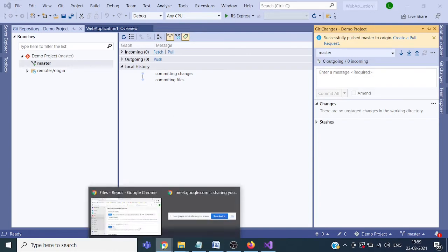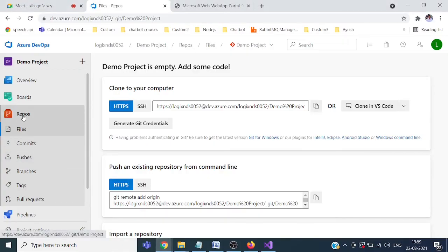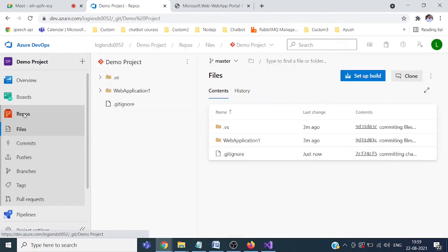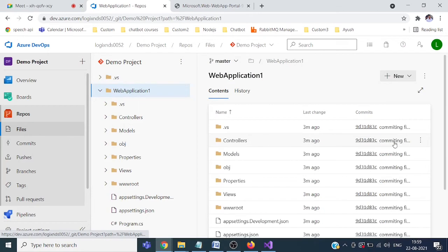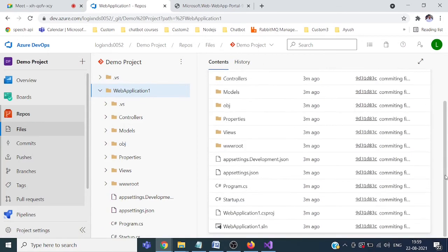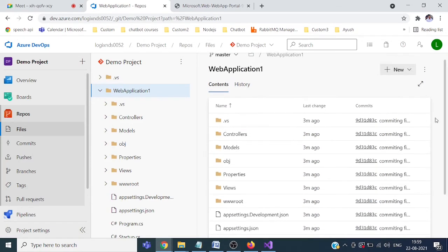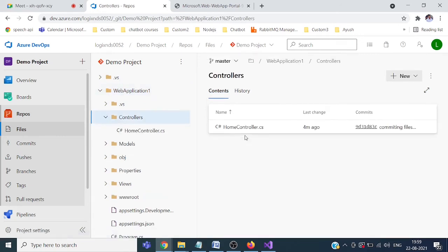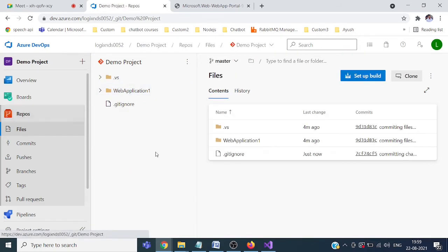So now go to DevOps, click on repos. Okay, so .git folder, I think it's not checked in. Okay, so now you can see the code. So we have our code checked in Azure DevOps.